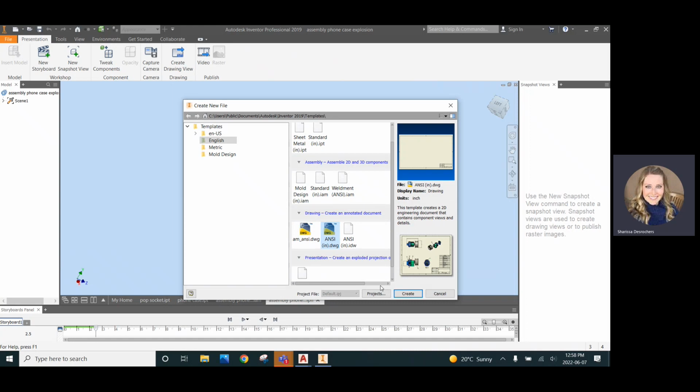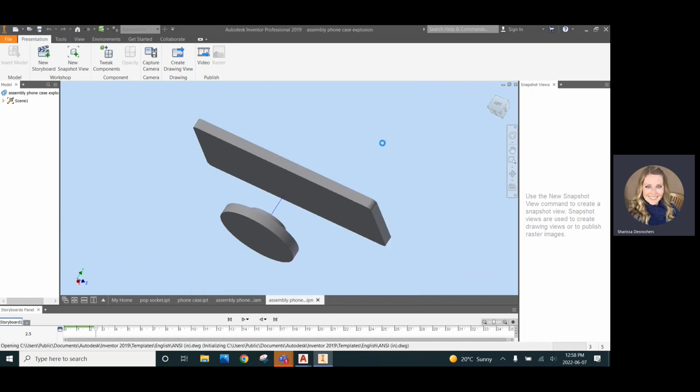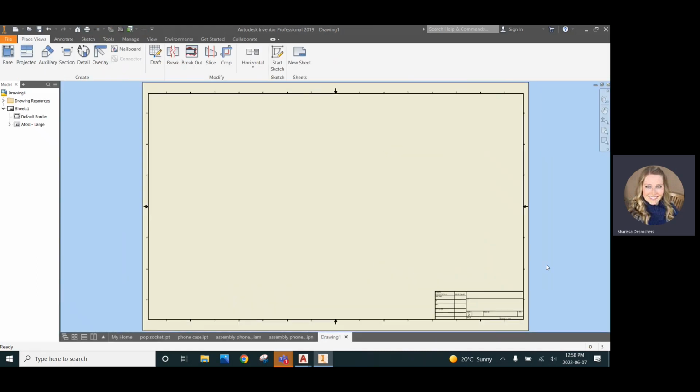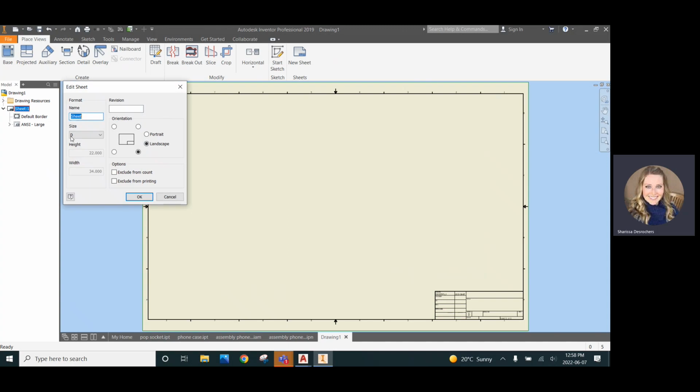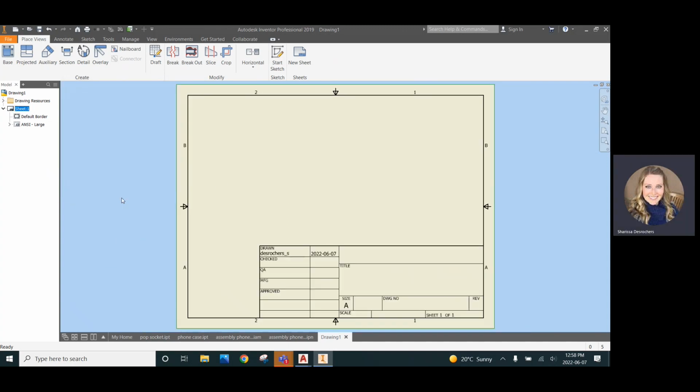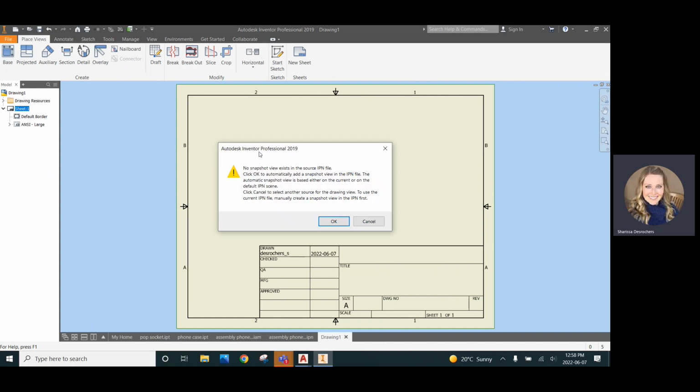So ANSI inch IDW, create. First thing we do, which I reminded Zion today, you want to change from a D size sheet to an A size sheet. Edit sheet. Switch to A size. Okay. And now you can bring in your thing. So we'll put in a base.